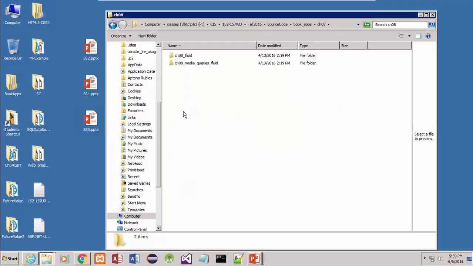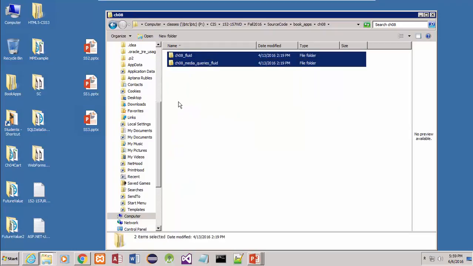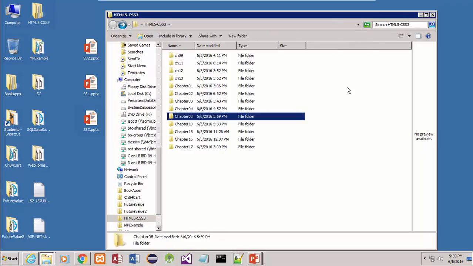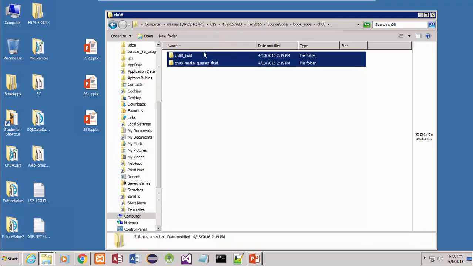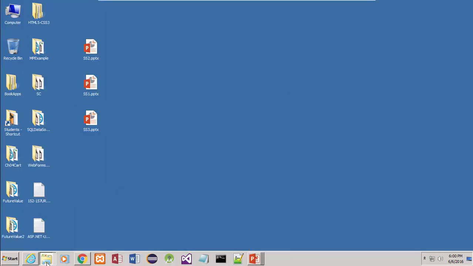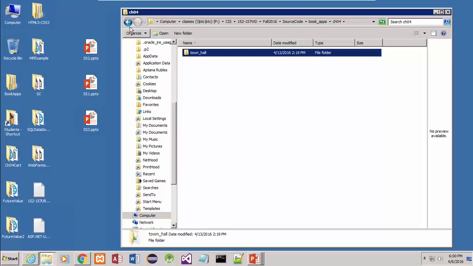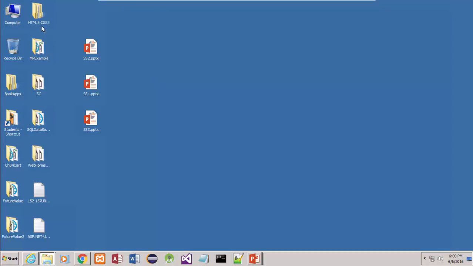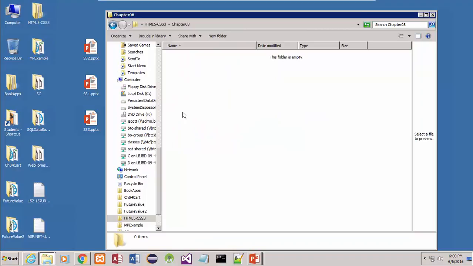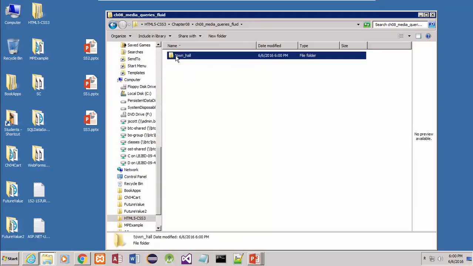So again, this is Chapter 8, and I'm going to grab both of these. We've got a Chapter 8 fluid and a Chapter 8 media queries fluid. Looks like it'll be interesting stuff. Nope, I don't want to grab that. I want to grab the other one. There's my Chapter 4, and now I've got a Chapter 8. Nope, I'm still on the P drive. I want to get onto my folder. So I want to be here. Chapter 8. There's nothing in there. Now there is. Let's look at the media queries fluid.